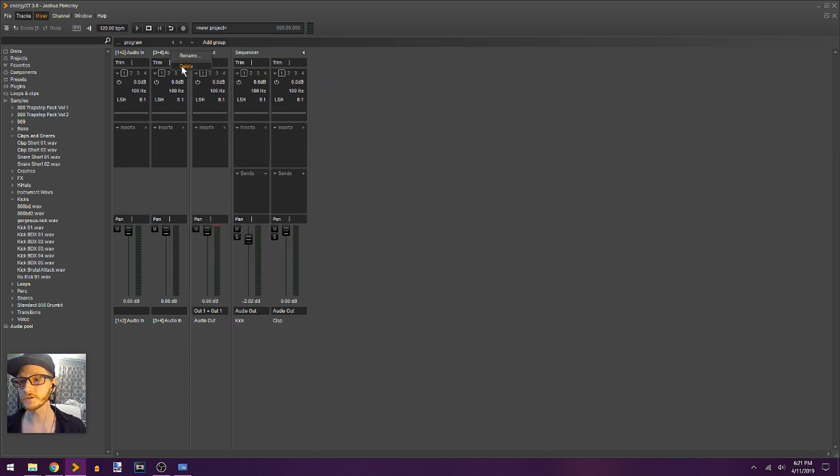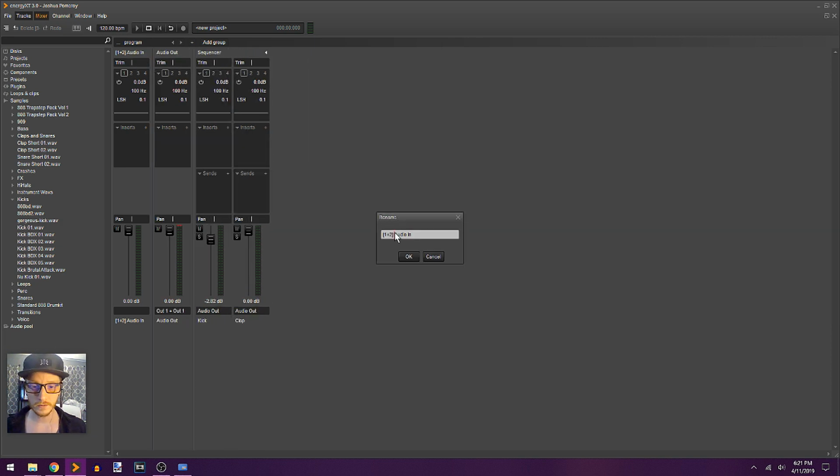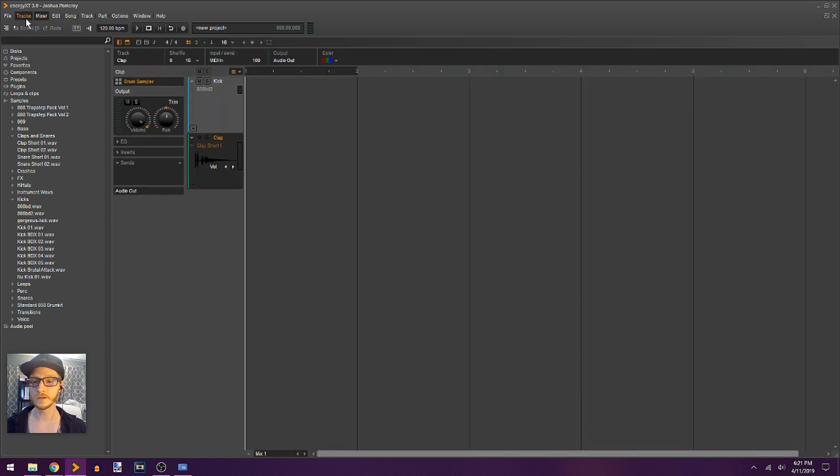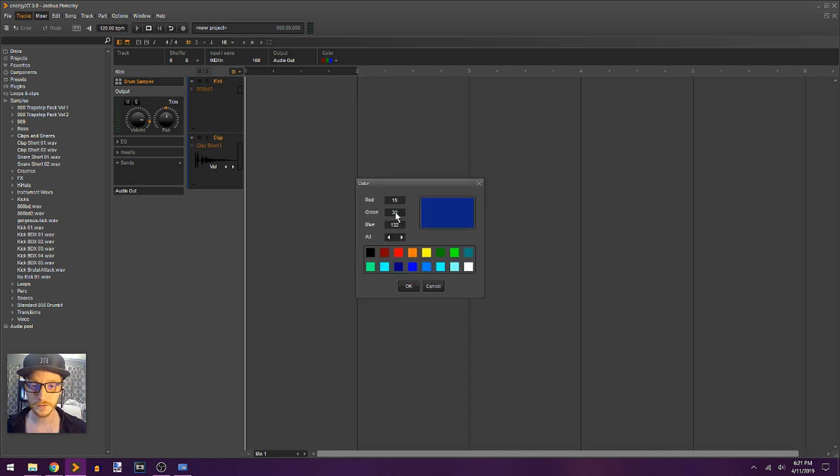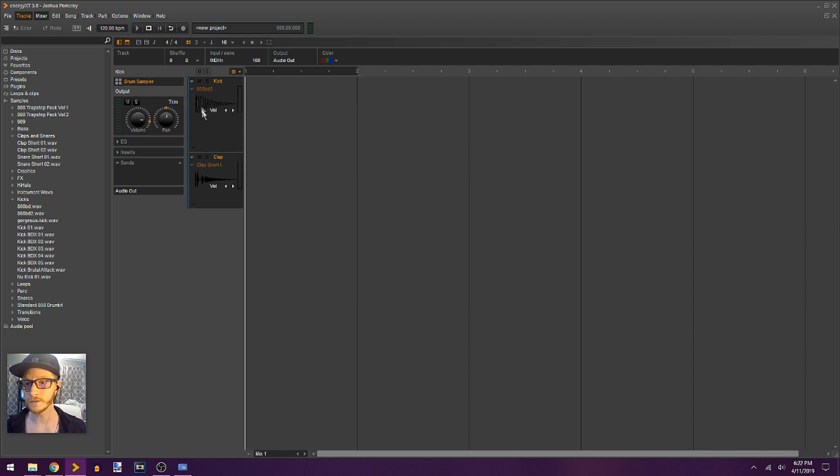So I'll delete these extra outputs. If you have a different interface or want to use multiple audio devices within Energy XT, you could set this all up as well in the mixer, so you can have your default routing already done. I could even go ahead and choose some colors here for these tracks. I like blue for my drums, so I can color them in here.